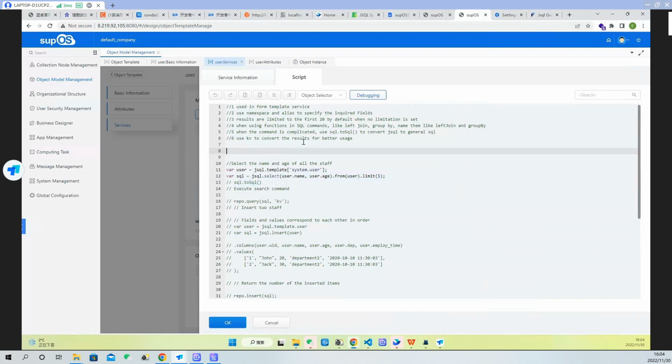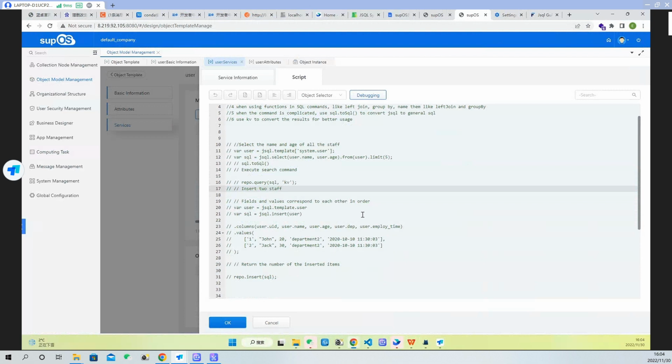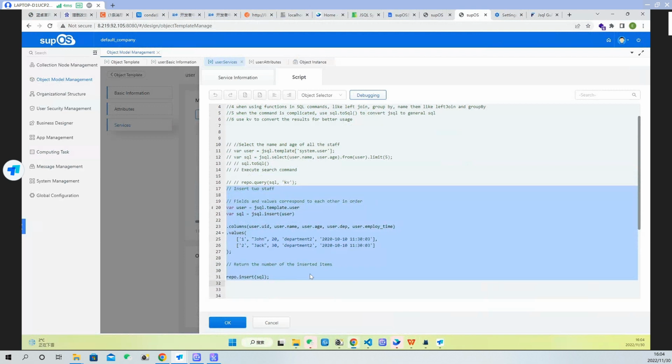And now let me see if there's anything. That's about all the features of JSQL language that you might want to take notice of. And the next thing to do is we're going to cover general SQL commands to insert, update, and delete data in the database. Okay, so the first one I want to try is to insert. And this is our code for insert.